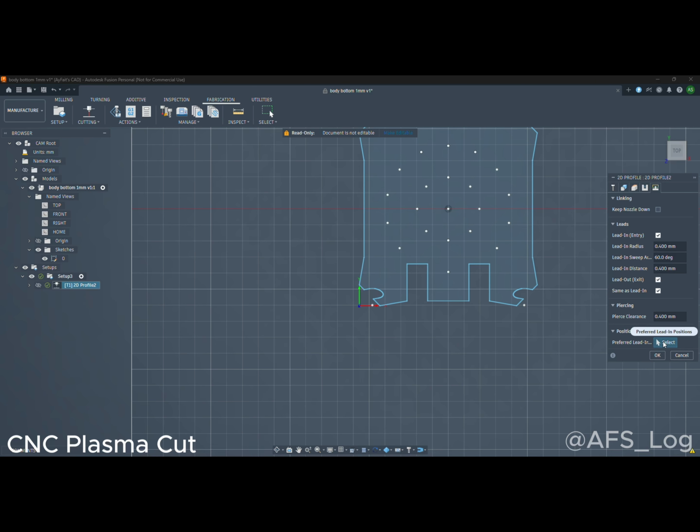Then lastly, the preferred leading position. Sometimes you want to select where you want to start your cut. You just select a point, you select that leading position into the cut. From here, we can say we are done with our setup for our profiles, our sketch profiles. We are really done with our setup.